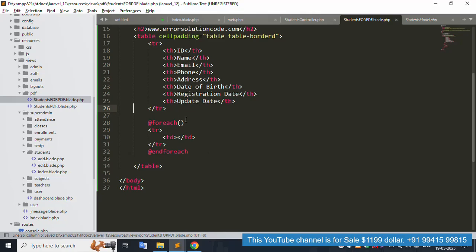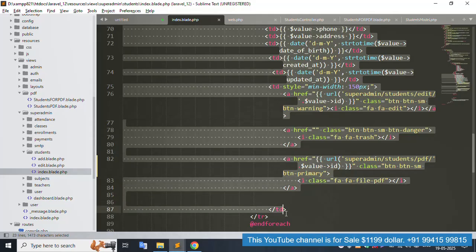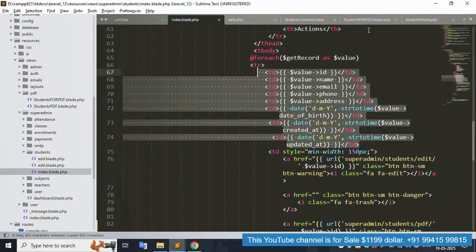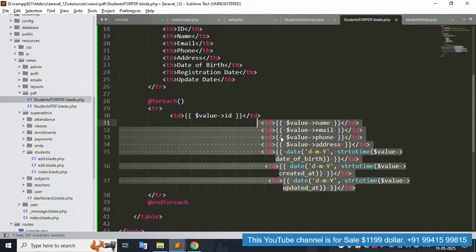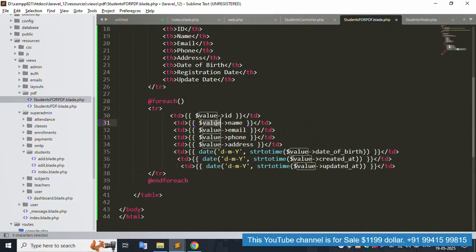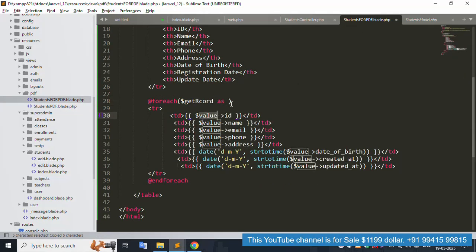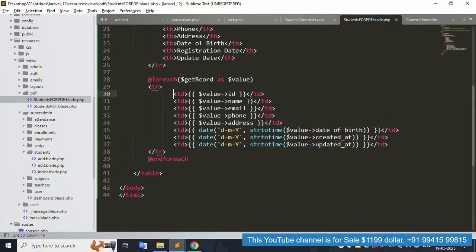Inside this, the foreach loop is available. Copy the foreach loop fully, or simply copy this, and paste it inside here. Successfully pasted. Copy the same name, and inside this, dollar record is available. Get the record as dollar value. Save file. Working fine. Successfully working fine.